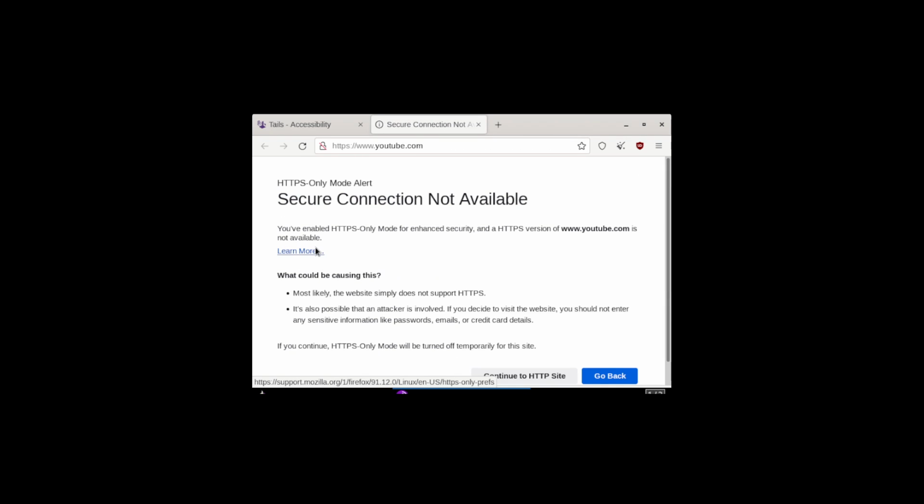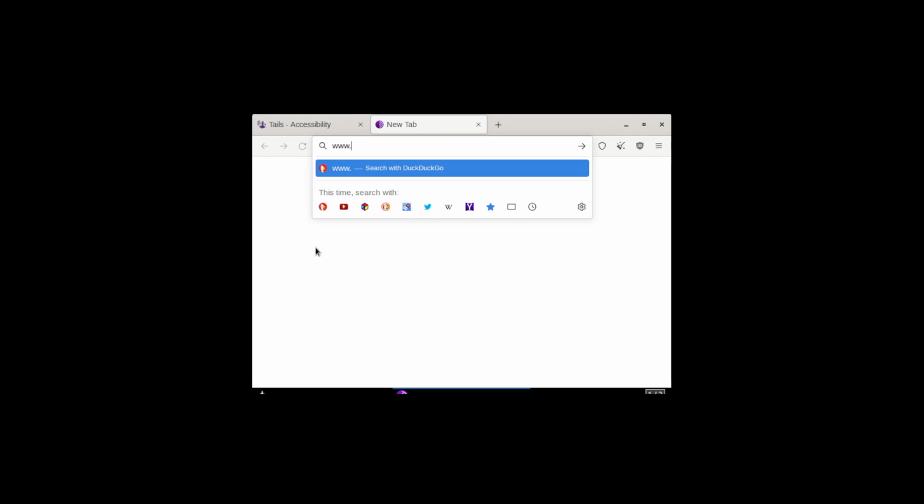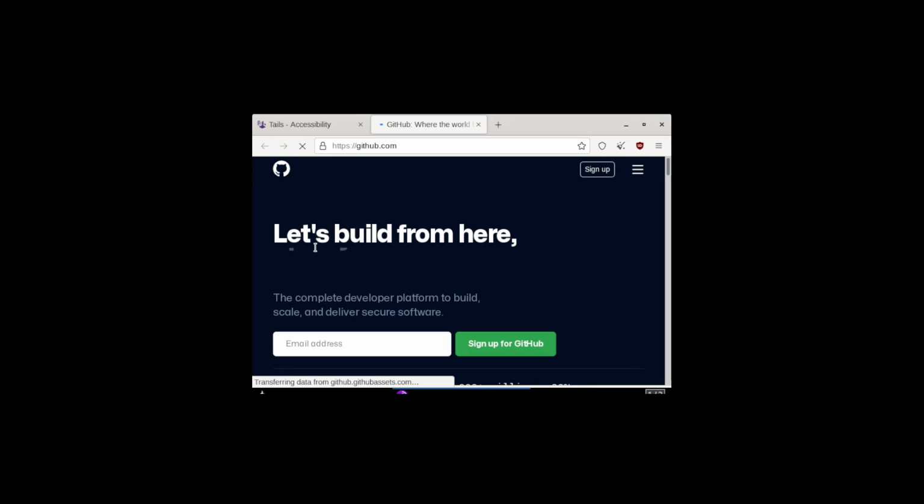I don't know. YouTube doesn't give me a secure connection right now, but the search with DuckDuckGo works. Let's try to open GitHub. www.github.com. Return. Loading. Please wait. Okay, GitHub, it's opening normally.